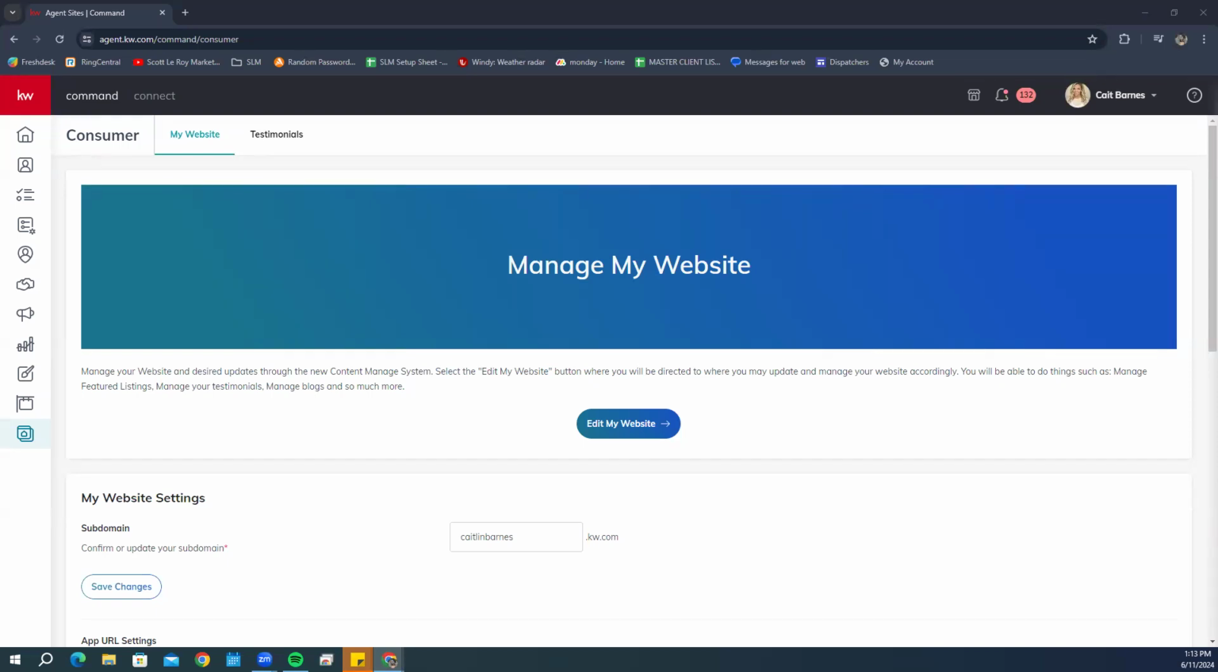Okay, so once we get to the consumer tab, this is going to be where we can find the back end of our website. Now, one great way to tell that you are in the new agent's website, like you've upgraded your website, is going to be this giant blue banner that you see right here where it says manage my website.